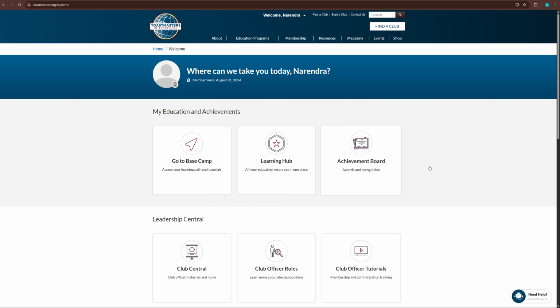pathways. So this is my Toastmasters International login. And as you can see here, there are three options as soon as I log in. Now, the first option of go to Basecamp will only be available after you have chosen at least one pathway. So until then, this option will not be visible. And hence, you need to know how to select or pick your pathway in Basecamp.